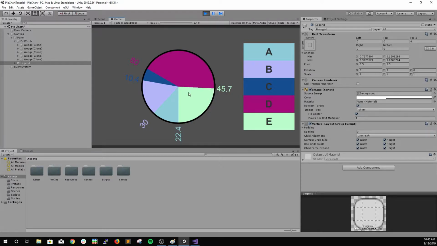So you can see that I have the legend showing, and it's all the same colors as the wedges of the pie. And then these values represent the values for each wedge. And this percentage is the value divided by the total. So in this case, 22.4 divided by all of these added together. And that's what this percentage is of the circle.